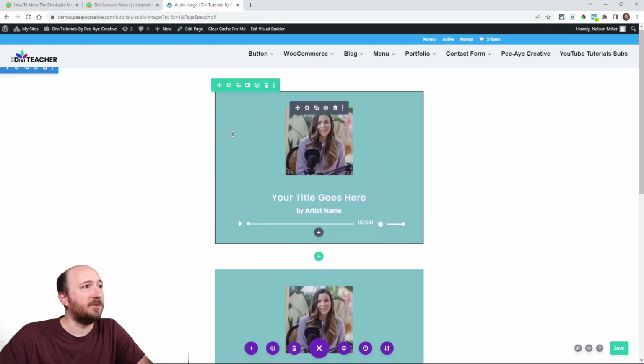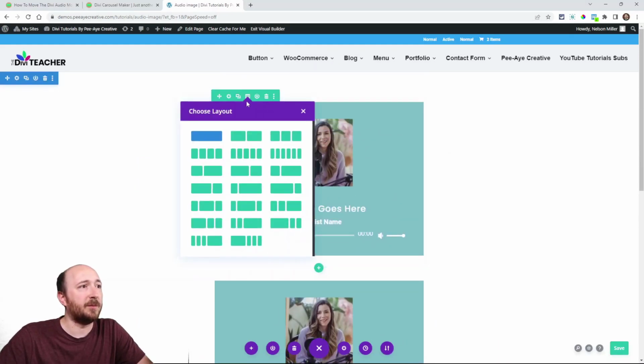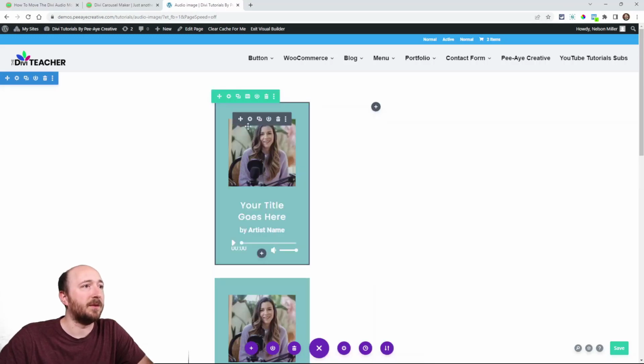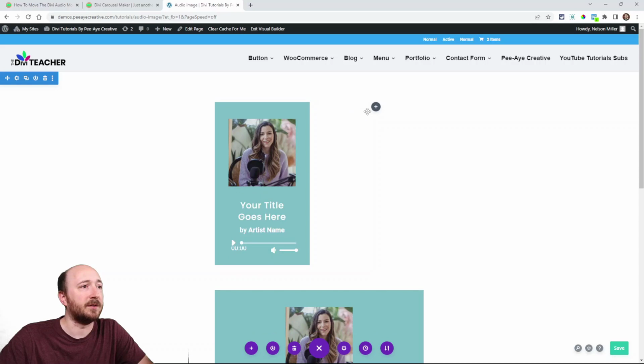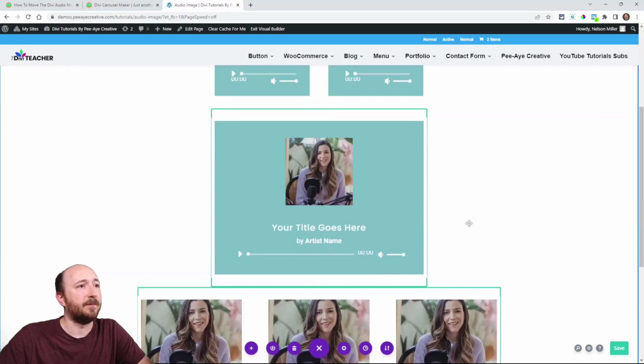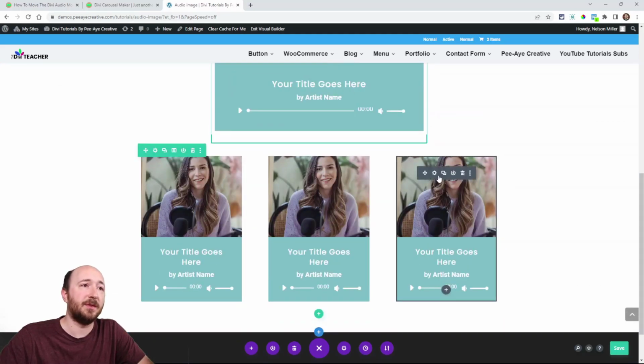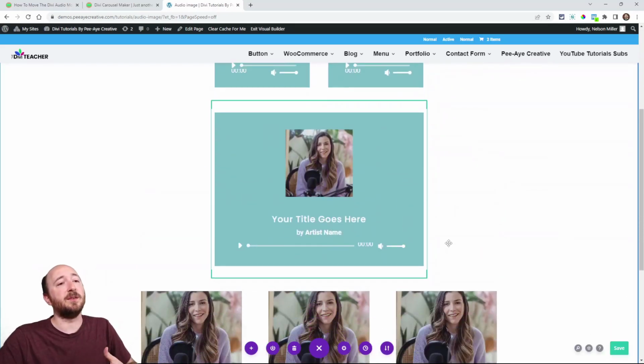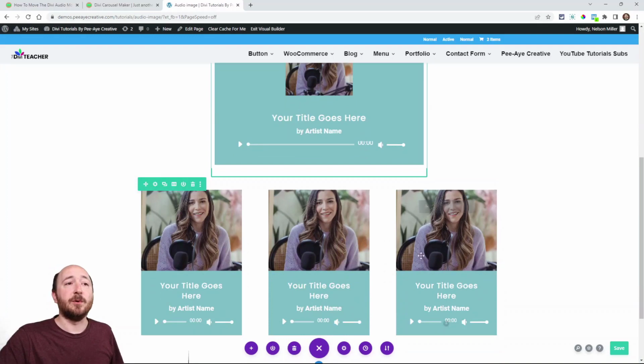Now, if I was to change this one, let's experiment here. What if this was 2 columns or 3? Now I could duplicate it and it would look like that. Similar to this, but it's a little bit different. So you may still want this even if you're doing multiple columns.